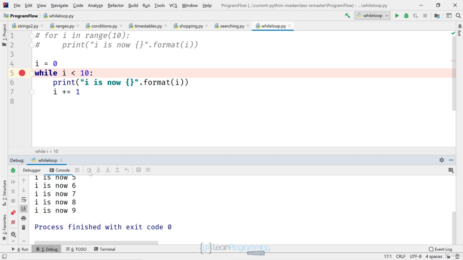Alright, so that's a while loop. As we saw, a while loop will continue to loop as long as the condition evaluates to true. When the condition evaluates to false, the loop terminates and execution continues with the code after the loop. We don't have any more code, so the program terminated as well.